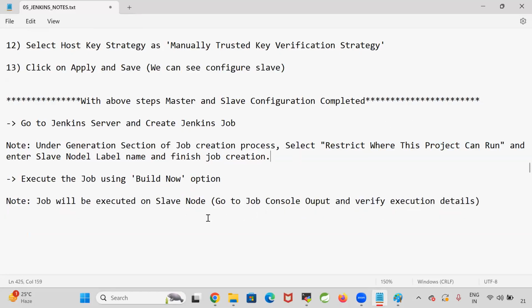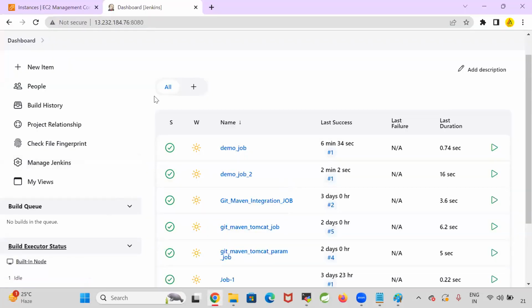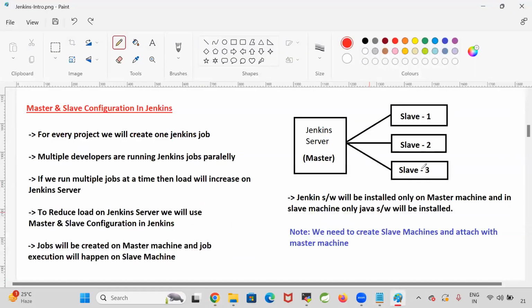Once we execute the job, we can see in the console output, clearly it is showing that the Jenkins job executed on the remote machine, that is our slave machine. Here in this slave machine, we have not installed Maven because we configured Maven as a global tool. When we configure that as a global tool, it will take the Maven configuration from Jenkins itself. Manually, we have not installed that. Perfect. So with this, we understood what master and slave configuration in Jenkins is.